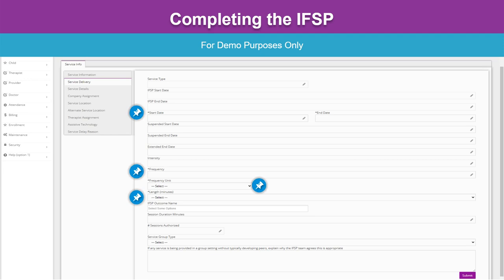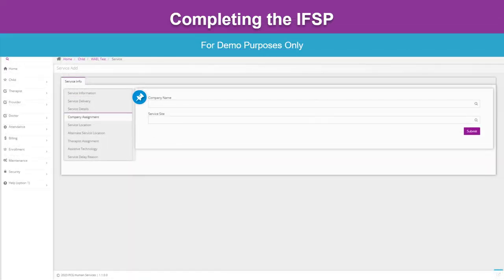Users may choose to enter any additional information they feel applicable. Upon completing this panel, select the Submit button to save the entry. To assign a company to provide services, click the Company Assignment panel. Begin typing the company name within the company name field. Multiple values may populate. Select the appropriate value. The service site may also populate. Click the Submit button to save the company populated.